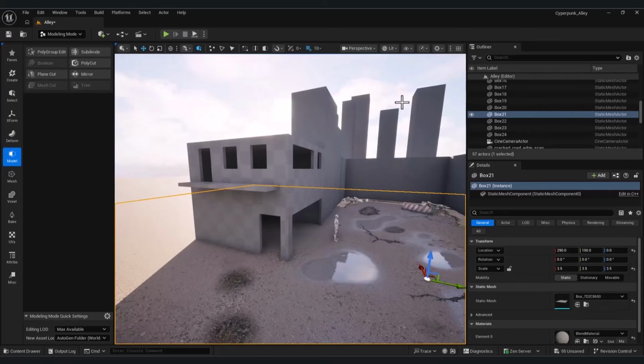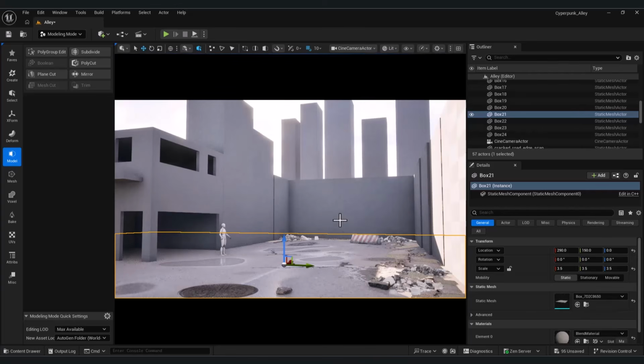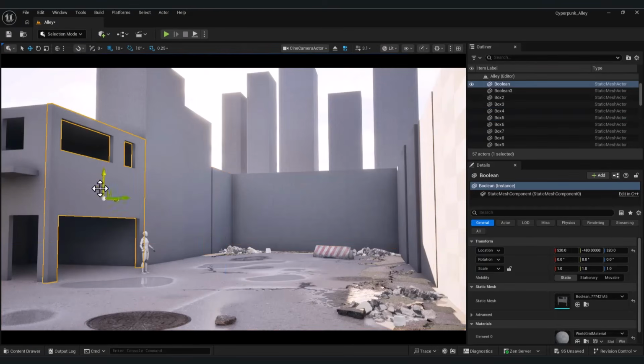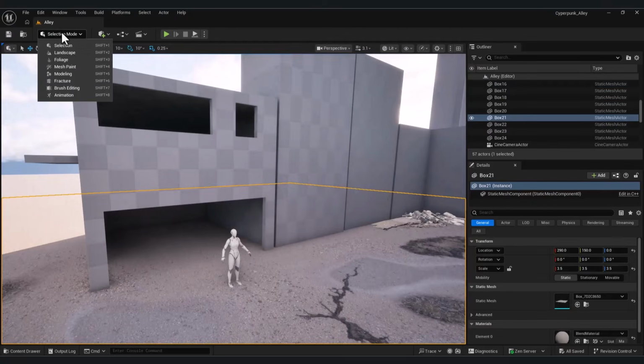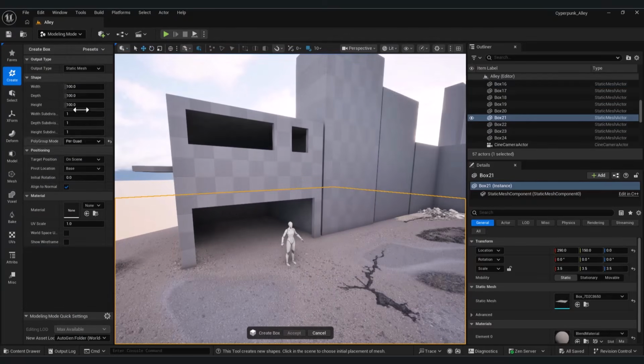Now our simple building is created, and the only thing left is to add material and details to it. One of the most important elements in a cyberpunk or sci-fi scene is the presence of LED signs. Therefore, for our buildings, we need to model several of them.